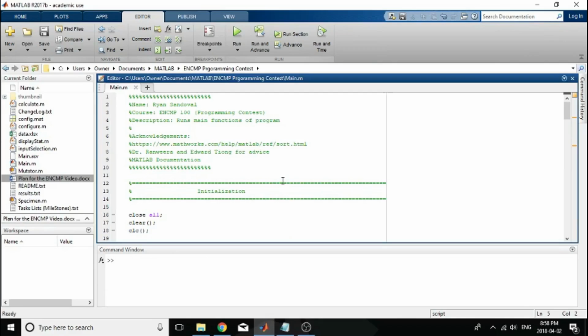So here is the code for the program. Most of the code was written by me with the help of the MATLAB documentation, but I did use one thread to assist me in trying to figure out the sort function.